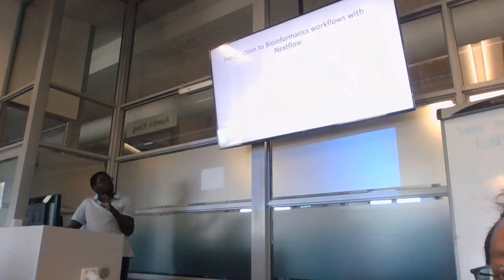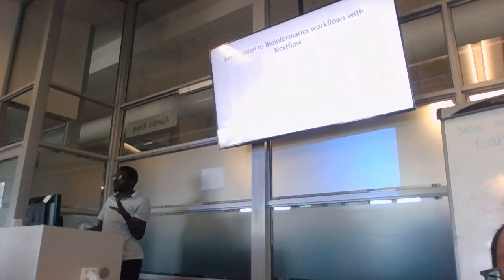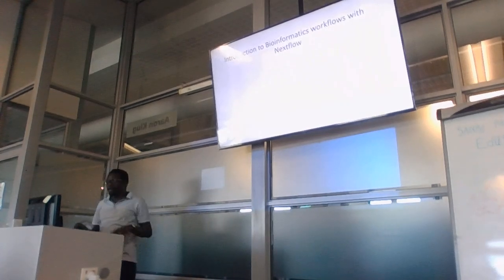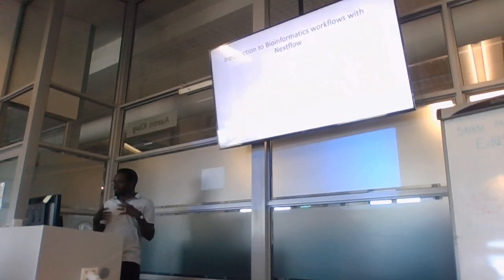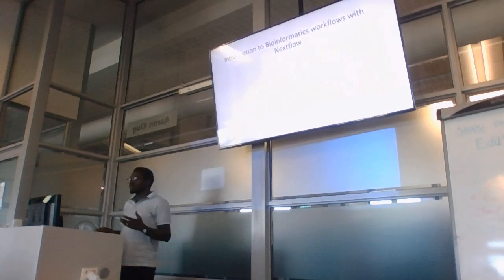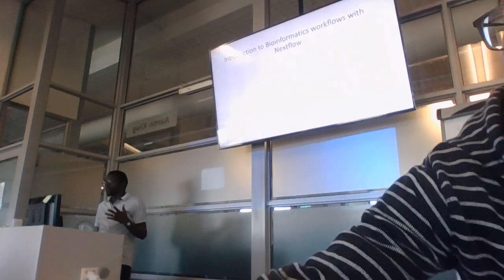But as I was mentioning, today we'll talk about Nextflow, which is a workflow orchestrating framework that allows us to build pipelines to enable us to conduct analysis in a reproducible manner.